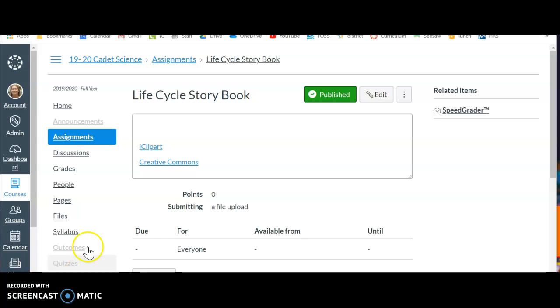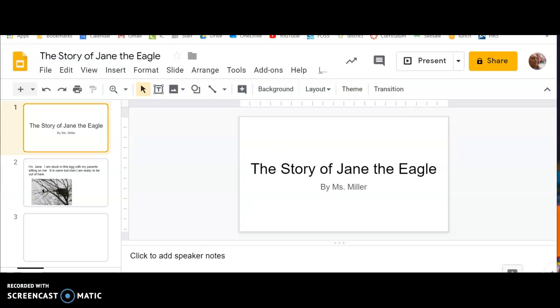Okay, I'm going to go ahead and talk through the assignment in case you might have forgotten what you are supposed to be doing. So we are writing a story of the particular animal or plant that you picked out. We're writing the life story of that animal. So for instance, for me, I'm going to write the story of Jane the Eagle. Now I type this as my title page here.